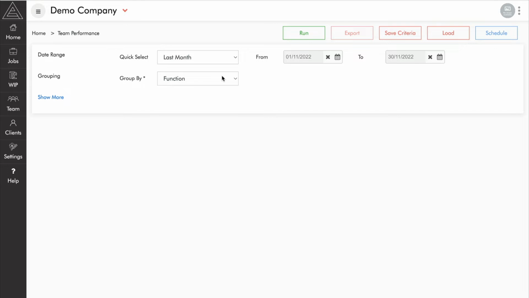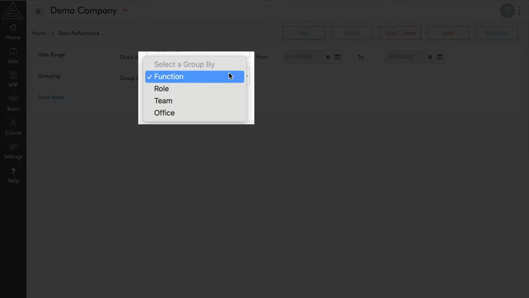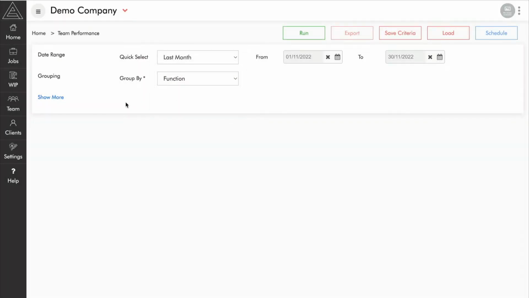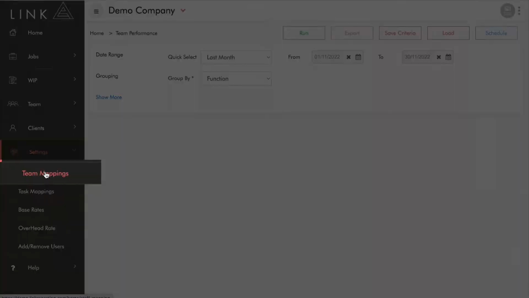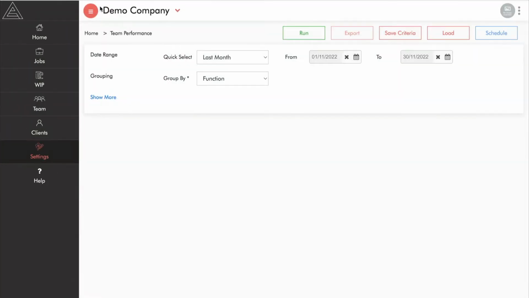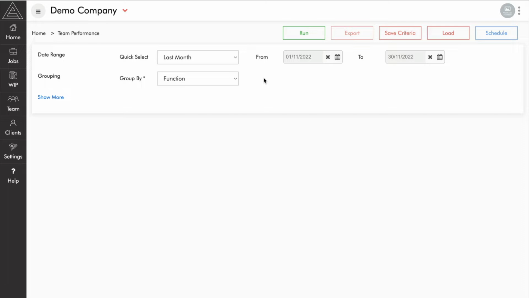Now for groupings, we can group our team members based on the groupings that you set up. So we've got 4 groupings here. You can set up and allocate people to your groupings by going to settings and then down to team mappings here. That's where we can set up these groups and also map our teams to these groups. Now let's run this report.